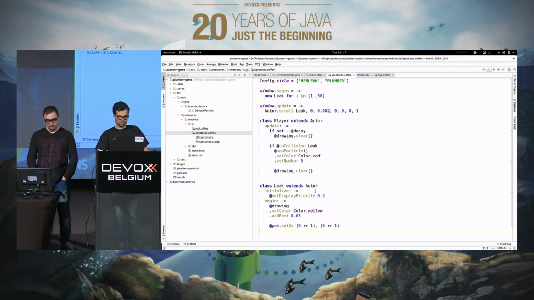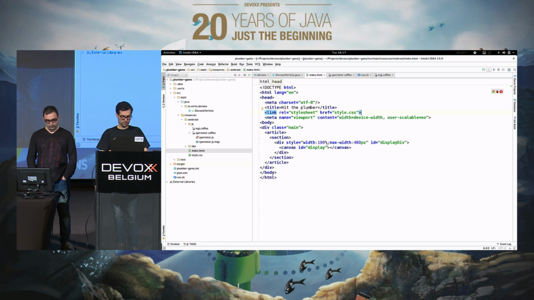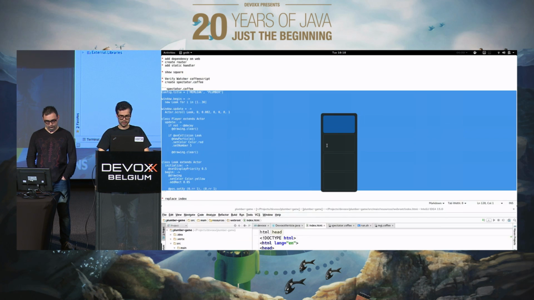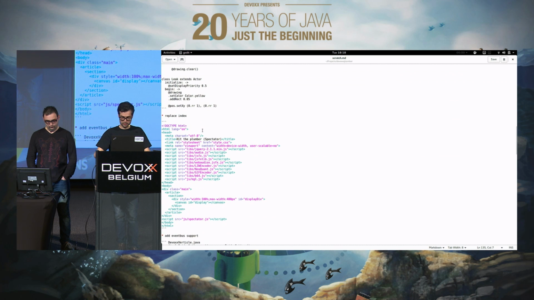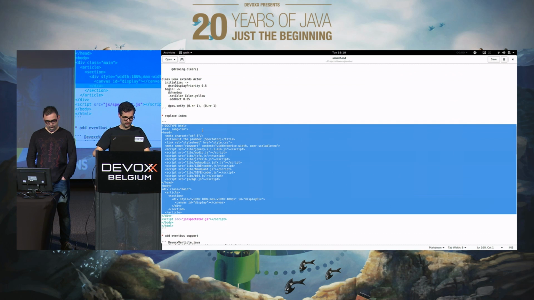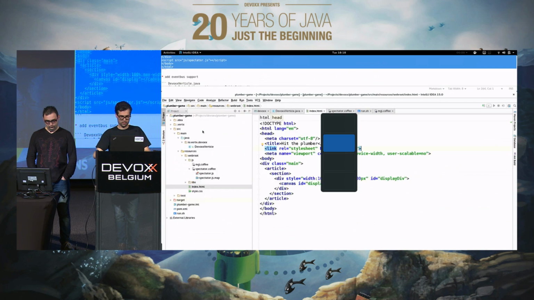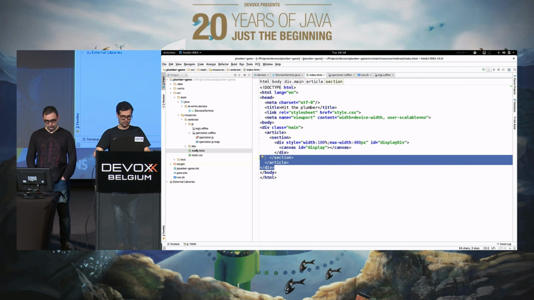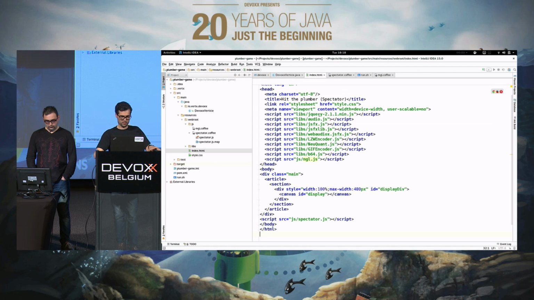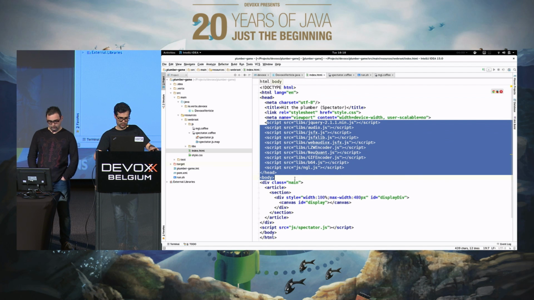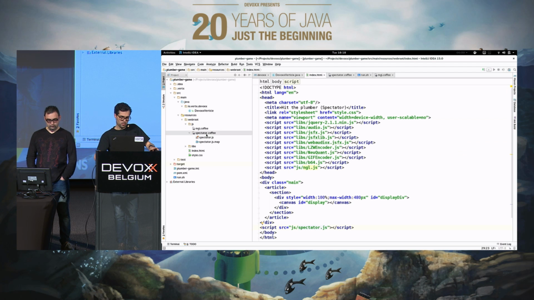And the leak is quite simple. It's just some yellow square that will slowly go down, and you guys need to catch it. So this is the code, and because we have our index HTML, it's quite simple. I'm going to now import all the JavaScript libraries that I showed you before. So again, I will cheat a bit. It's pretty much the same as before, but now there's a bunch of scripts. And in the end, I have this Spectator.js, which is the compiled spectator.